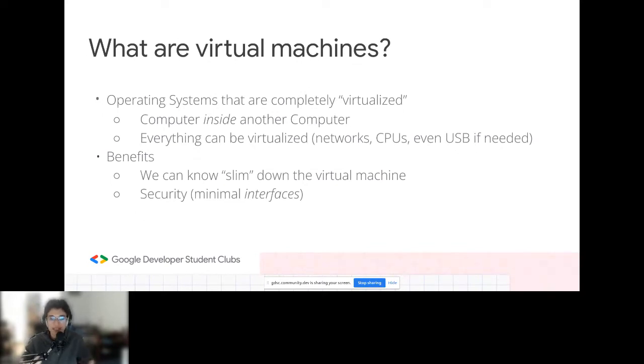That's another benefit: if you want to have a lot of machines with a very complicated networking topology or configuration, you can mimic or replicate that with virtual machines. You can even virtualize USB. It's not often done, but it again is just the principle, the idea of virtual machines.